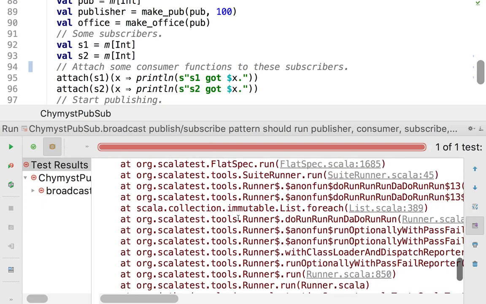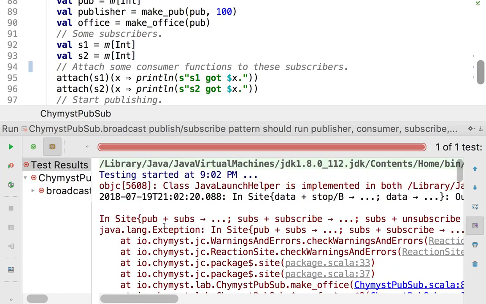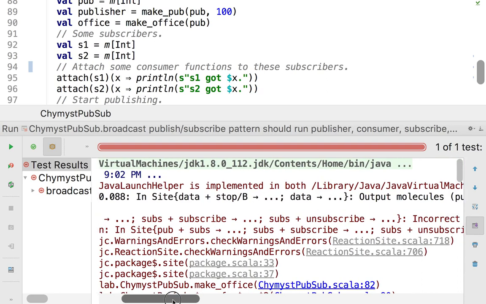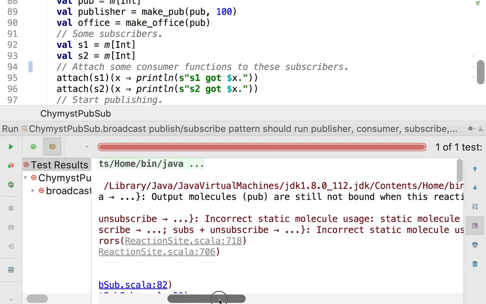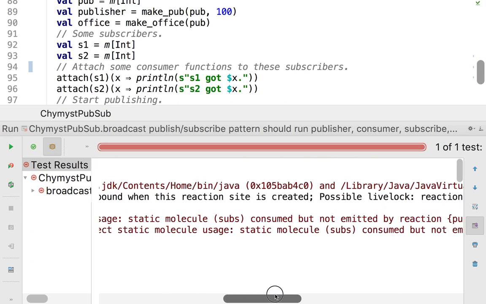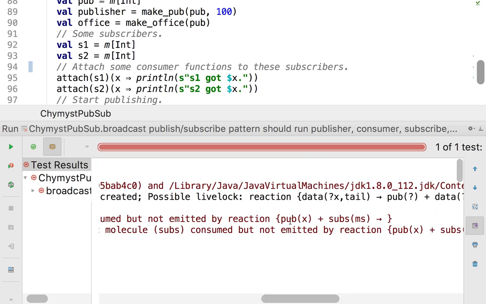There's an error. I wonder what happened. And the error is inside pub and subs and subscribe. Incorrect static molecule usage. Static molecule subs consumed but not emitted by reaction pub(x) + subs(ms) going to something. Let's look at that reaction.